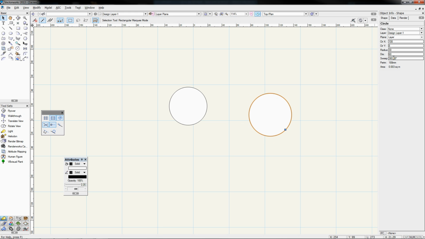Sweep's the last one here. Sweep is essentially how far around the circle do I go. This little blue marker here indicates the start of our circle. Obviously it doesn't make sense because the circle just goes round infinitely, but that's the real kind of semi-start.